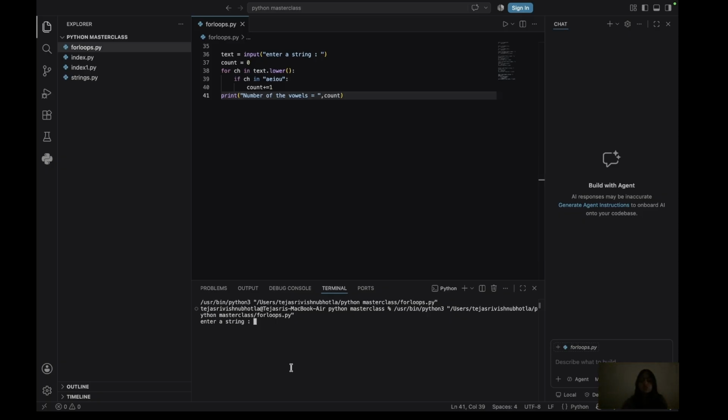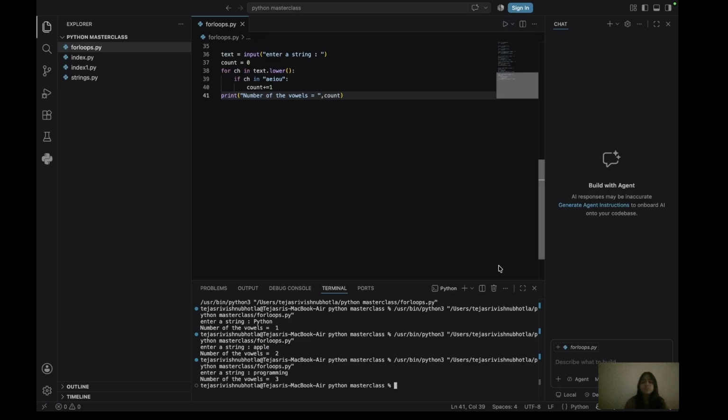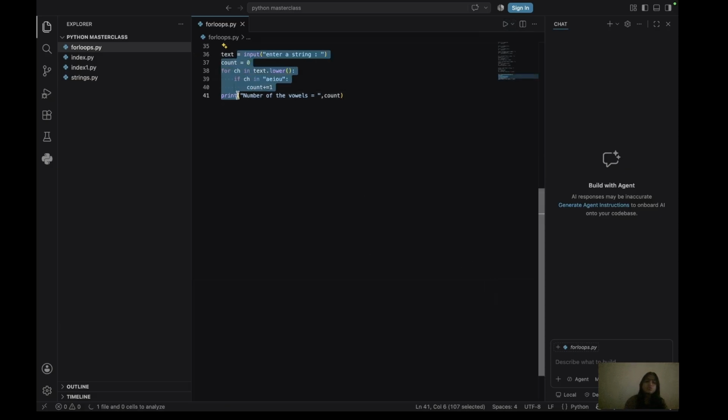Example, we'll take Python as the example. Here you can check that there is one vowel, so it prints one. You can also check apple, you have two vowels here. And you can also check programming, here there are three vowels, that is o, a and i. So that's how this code works.